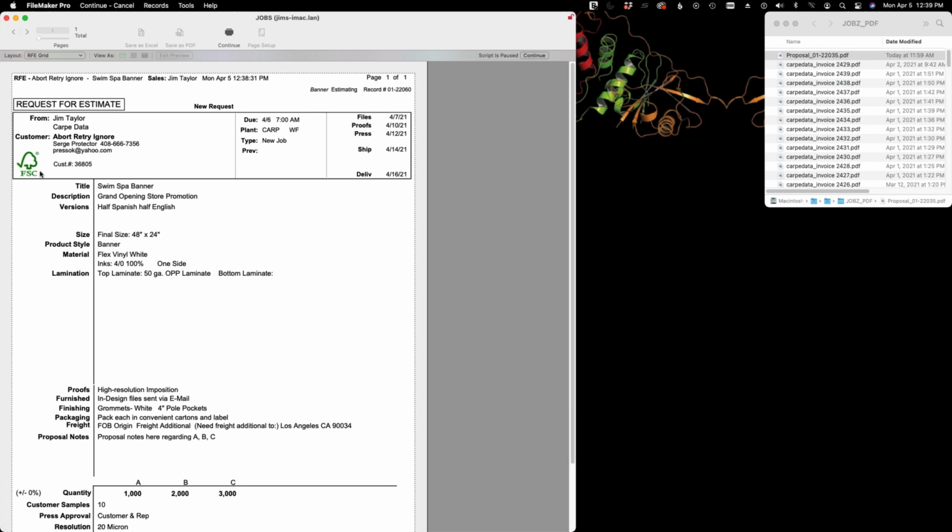Who it's from, who the customer is, there's the FSC, there's when the estimate request is due, and what plant I'm thinking about printing it at. It's a new job, and this is the rough schedule, so she knows what kind of time frame we have as far as supplies and getting press time and so forth. And it has title, description, versions. Remember, we chose the word versions to appear as the header, and it says half Spanish, half English. It's got size, what it is, lamination.